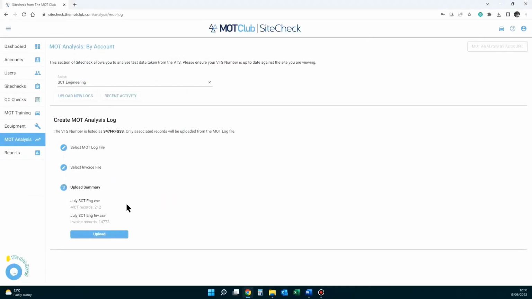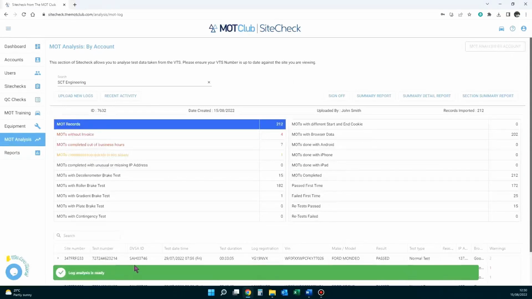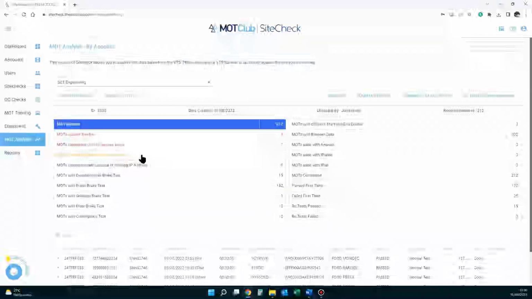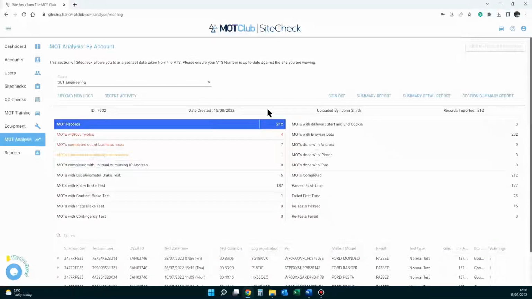It gives you a quick summary: how many MOTs are in the test log, how many invoices are in the invoice file. So we click Upload. It just takes a few seconds, especially if you've got a large invoice file like we have in this case. Eventually you'll get a green bar to show the analysis is ready, and it will take you straight into the MOT analysis page. So here we have some summary information at the start.